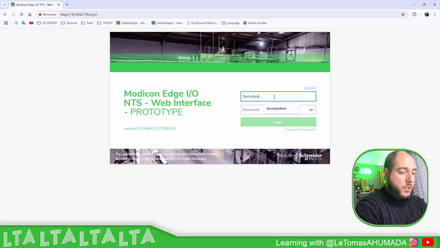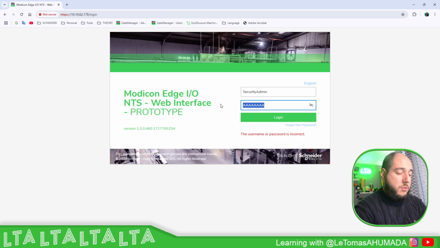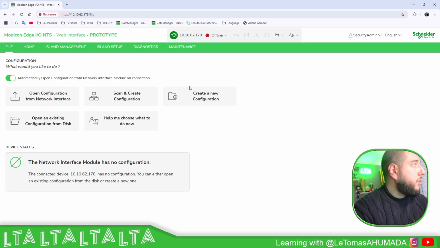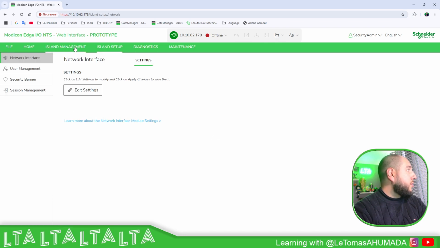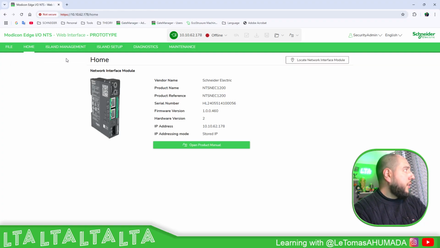Security admin, I'm going to configure this. I believe it has a factory reset, that's why I'm using this 10.10 and the four digits of the serial number. So how do I check this? Good. Now I'm going to check what the actual configuration of the island is. Okay, it doesn't have any configuration.